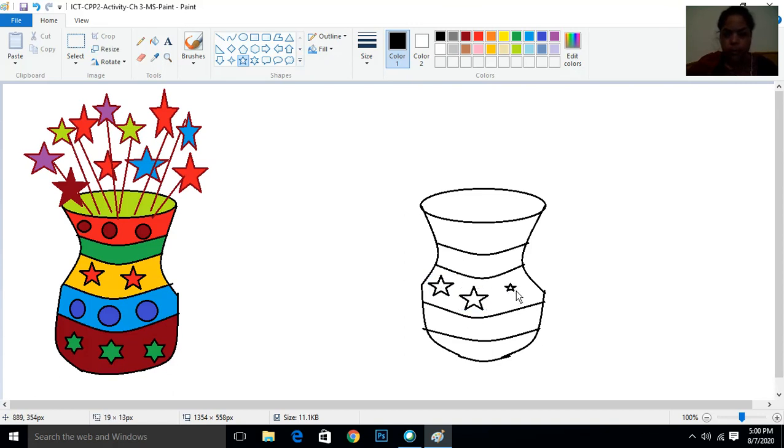Or you can see, I can do the changes also. I can decorate it according to my choice. It is not necessary that I have to draw the same. You can also change it according to your choice. You can decorate it according to your choice. It is not necessary that you have to do the same.